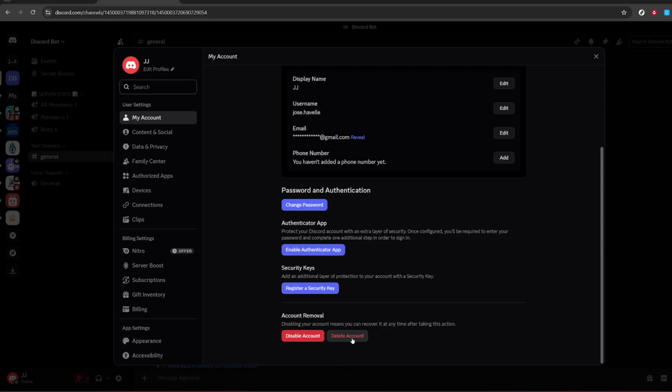At this point, Discord may prompt you to confirm your password, and if you have two-factor authentication turned on, you'll also be asked to provide your code. These checks are normal and help protect your account from accidental or unauthorized deletion.